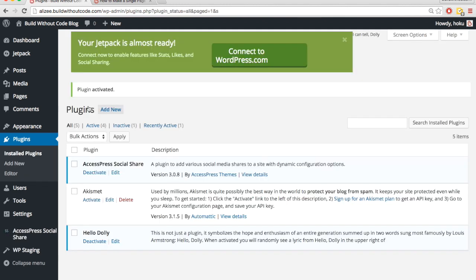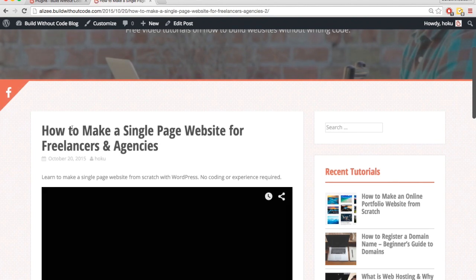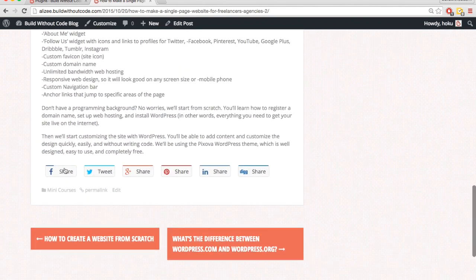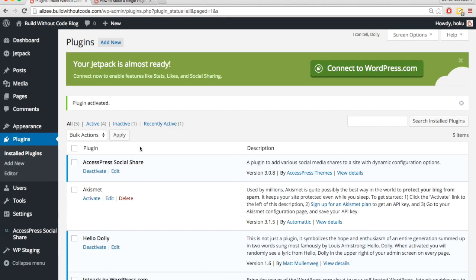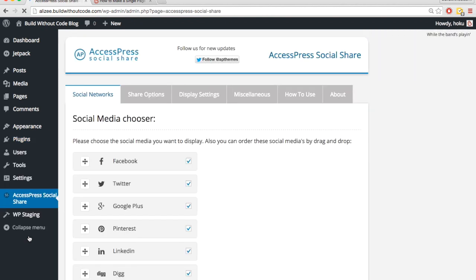It's a free plugin. And so now if I hit refresh on our post, if we scroll down here at the bottom, you can see we have these nice clean share buttons where users can just click them to share it on these different networks. And to customize this plugin, now after we've installed it, we can see we have this Access Press Social Share area in our dashboard. So let's click on that.